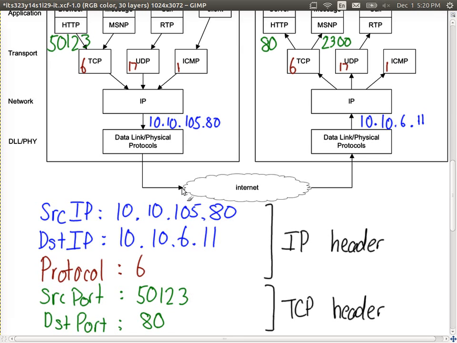This packet is sent across the internet. It's delivered to the IP software at 10.10.6.11, which delivers the data to TCP, which knows to deliver the data to the web server because the destination port is 80. And of course, the web server wants to send back a reply. The source IP tells this computer where to send the reply to. The source port tells it which application to send the reply to. The protocol number stays the same because both endpoints use the same protocol.